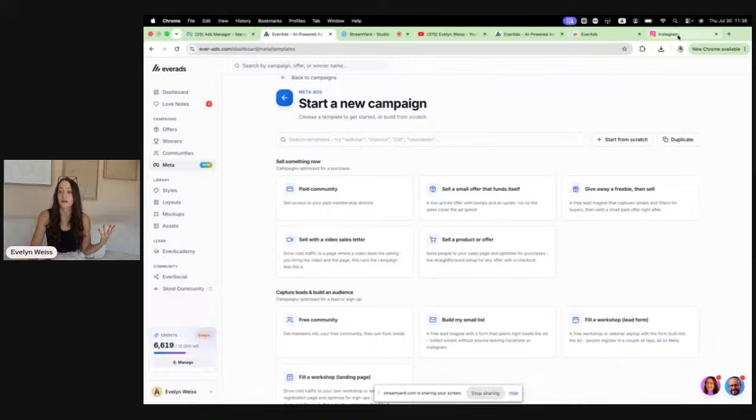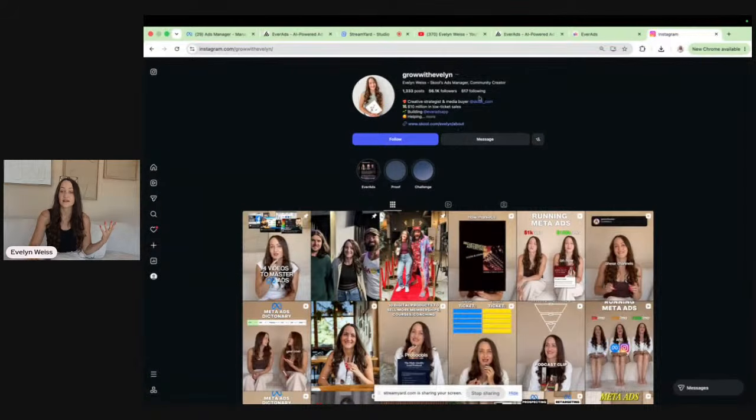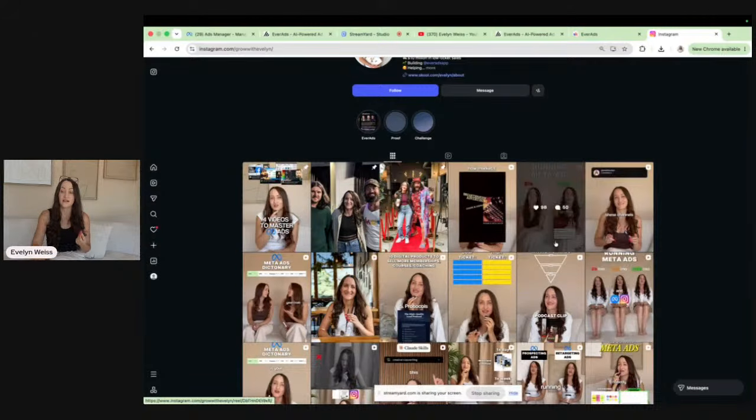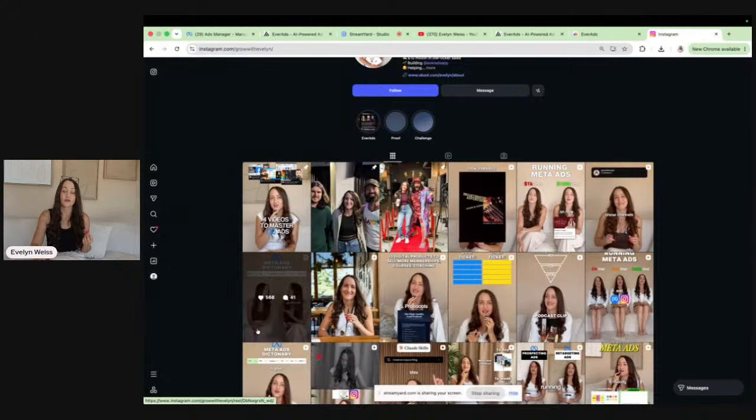And the beautiful thing about this is that when you run ads, you're running ads on Instagram and Facebook and in the audience network. Now, when people see your ads on Instagram, on Threads, on Facebook, they typically will click through to your profile. And if you have content there, it is very likely that they'll drop you a follow.